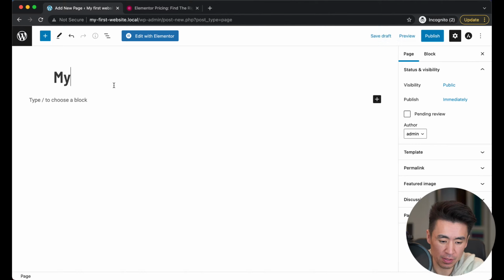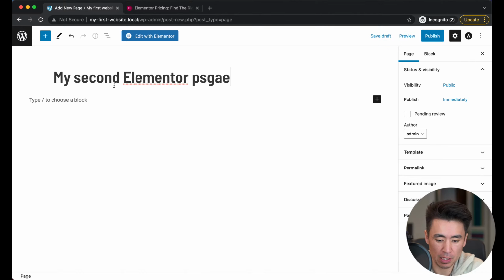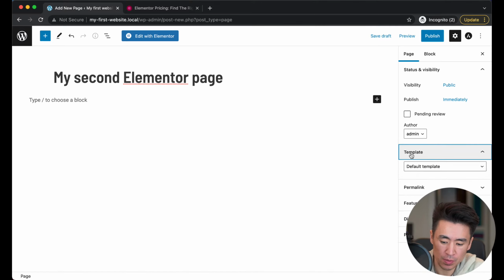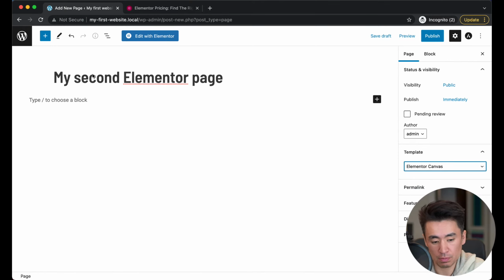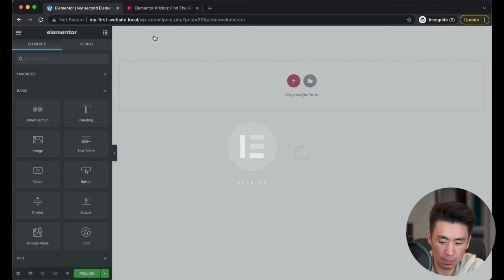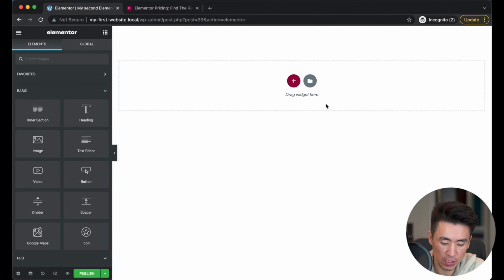My second Elementor page. Okay. And here is a thing: it is a template. It is the default template. Choose Elementor Canvas. This will allow you to use Elementor for the entire page without any other elements, which makes things easier. So edit with Elementor. See, now it starts like this.